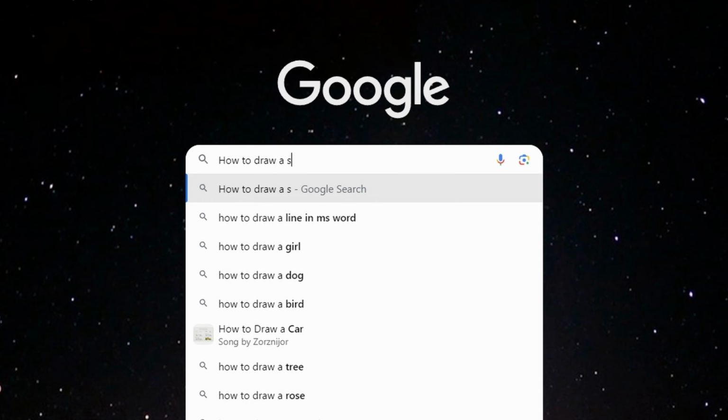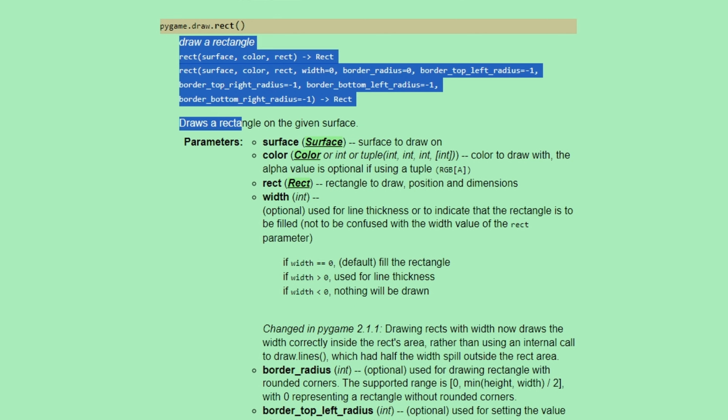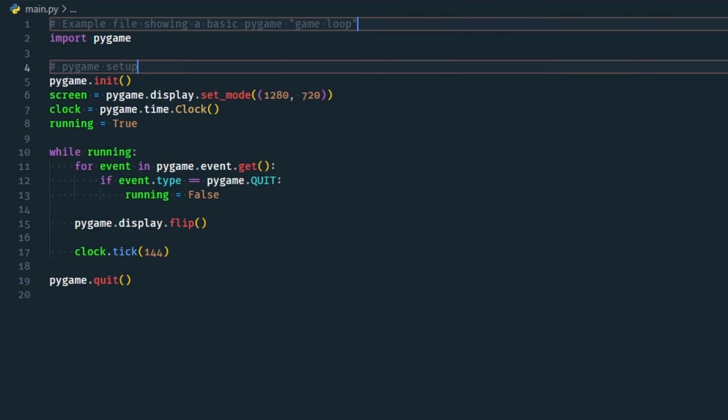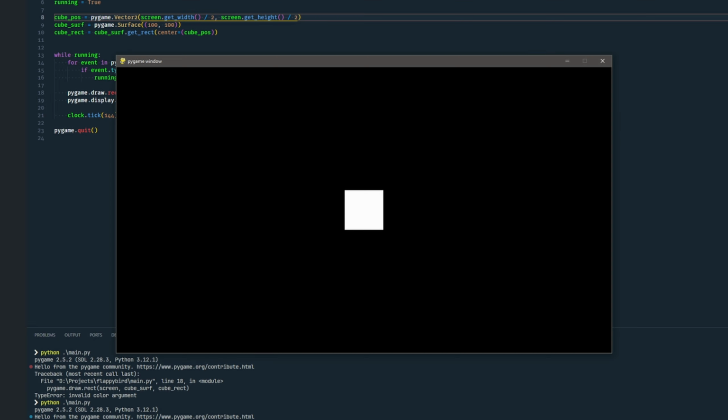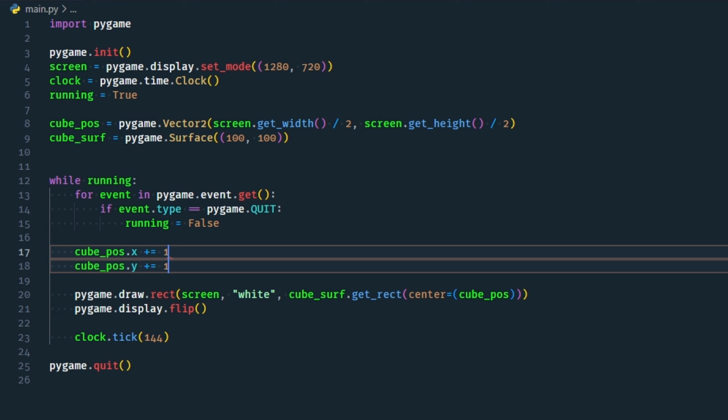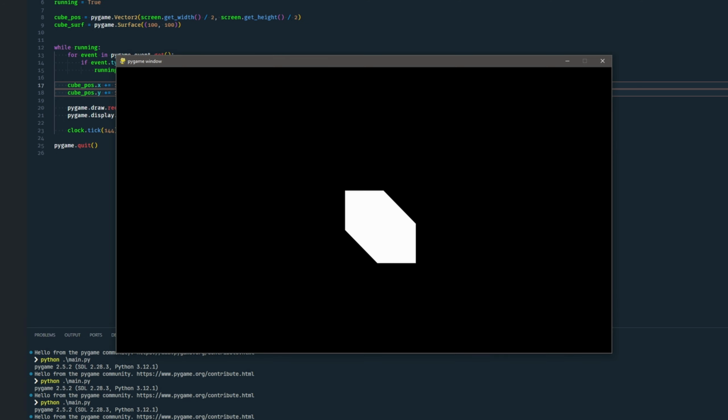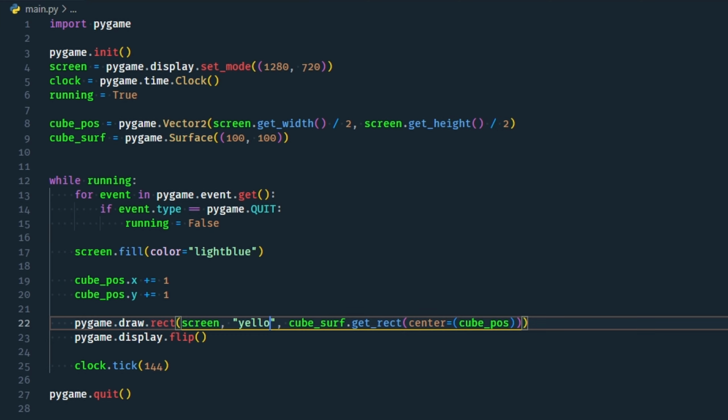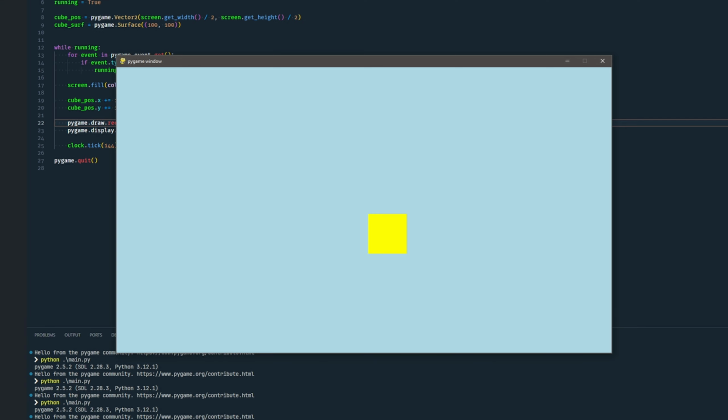How to draw a square in Pygame. Let's remove that, and also that. And just like that, we have a square now. Then I made it move. Oh, what the f... It is fixed now.